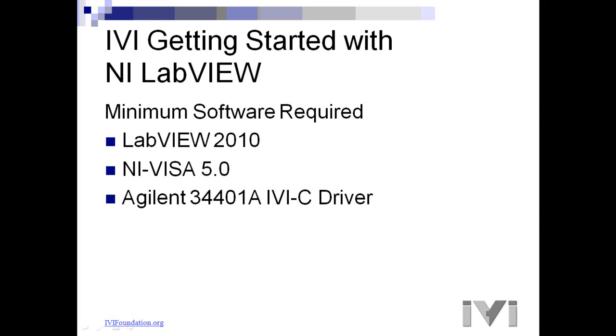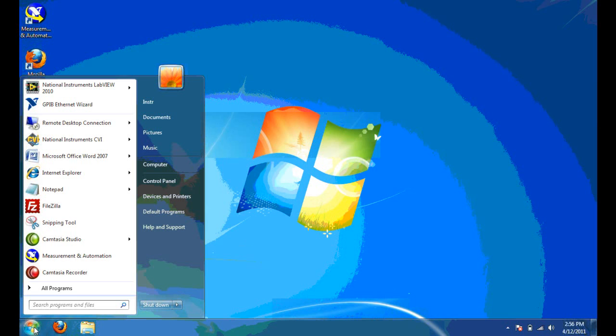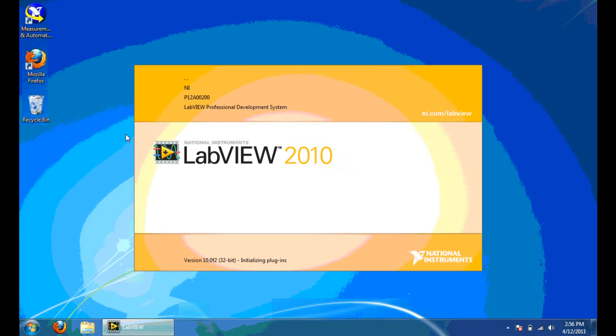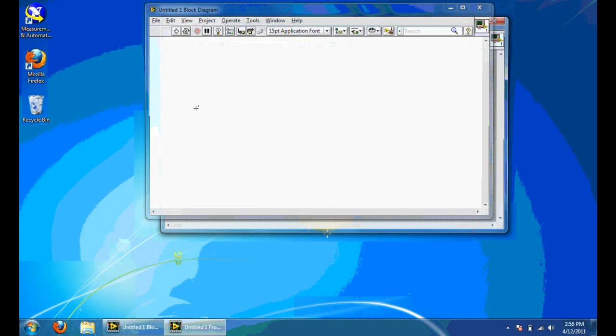Now, in order to follow along with this demonstration, the minimum software required is listed here. For assistance finding and installing the software, just refer to the IVI Getting Started PDFs on the Resources page of the IVI Foundation website. To begin, we first need to open up LabVIEW by going to Start, All Programs, National Instruments, LabVIEW 2010. Once it loads, click Blank VI to begin developing.